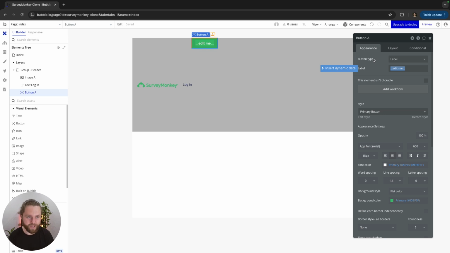Now, let me quickly explain that when I add buttons, I can do similar things to my text elements. I can make changes to the label, which is the text that is inside this button. I could also change it to be an icon or an icon and a label, but for now, I'm just going to choose it to be a label. I'm going to say here, sign up.